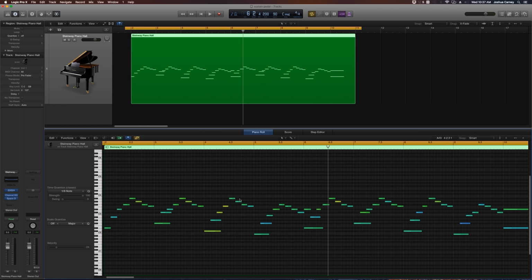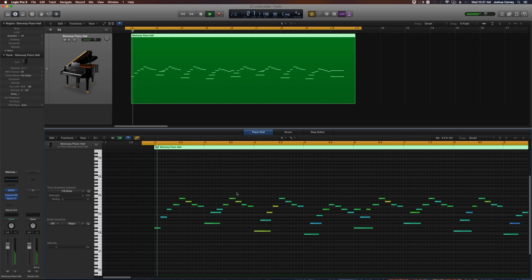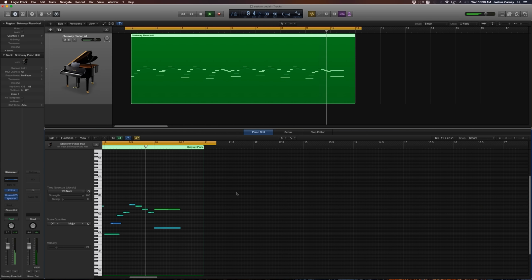All right, so let's give this a listen as is. All right, so it sounds good. It's just a little dry sounding because it has no sustain on it whatsoever.